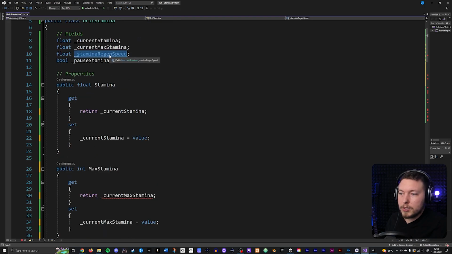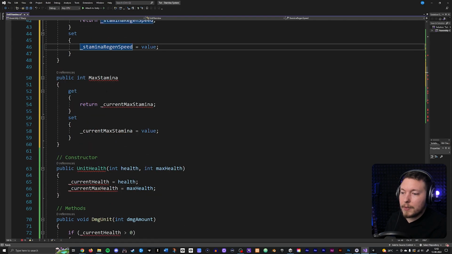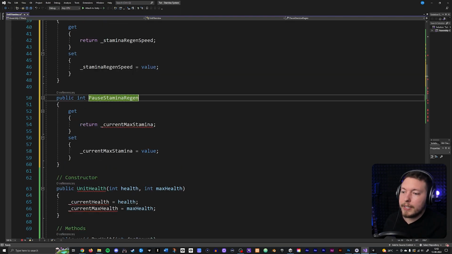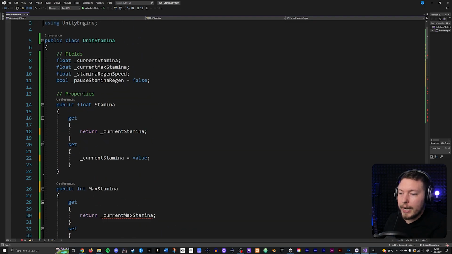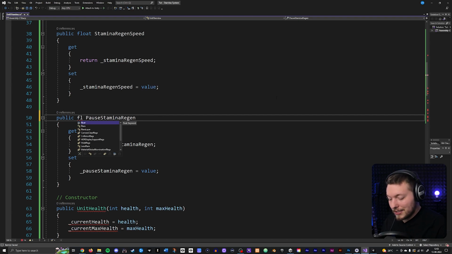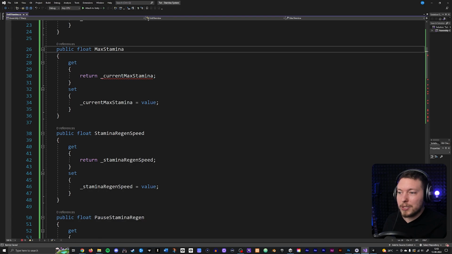So I'm just going to copy our fields, go down, and paste it in here. Then I'm going to do the same thing for the last one. This one is going to be called pause stamina regen, like so. And then of course I'm going to paste in the actual names that we have up here. Now we do want to make sure that we're changing the integer into a float. I didn't do that and it's casting an error because of it. So we want to make sure that we do that to get rid of those error messages there.